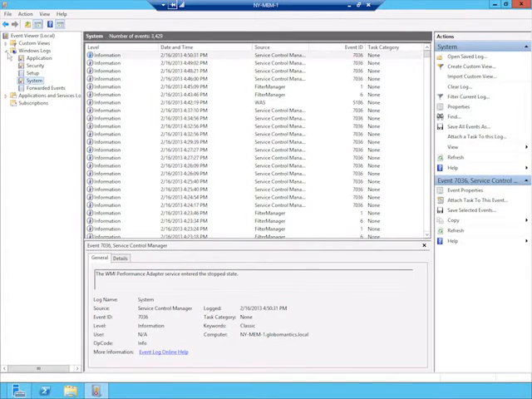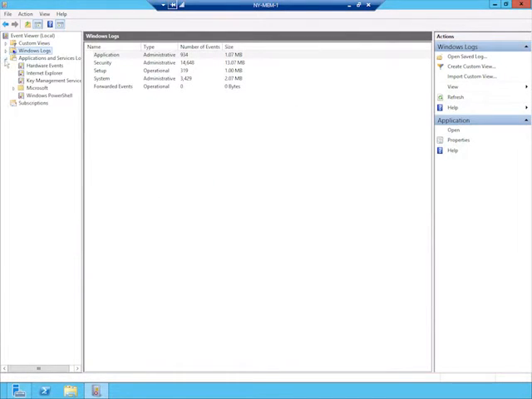We also have different applications and service logs, but I want to take you up here to the custom views. This is something that is fairly new to the Event Viewer. It's not new with Windows Server 2012, but it is newer than if, let's say, the last time you used Event Viewer was Windows 2000. We didn't have it back then.